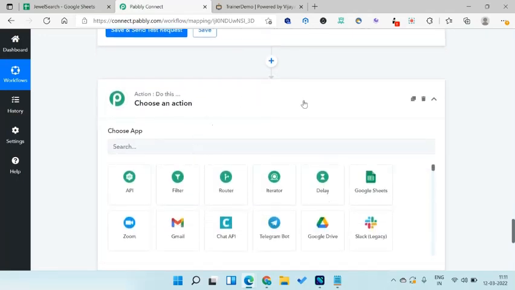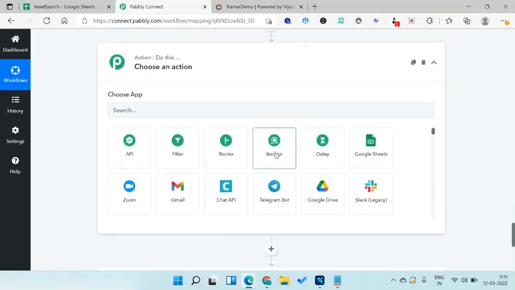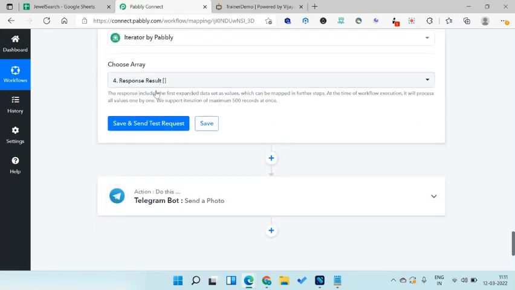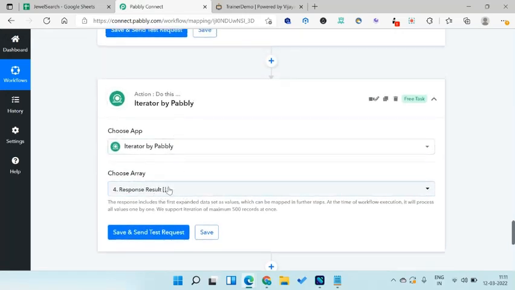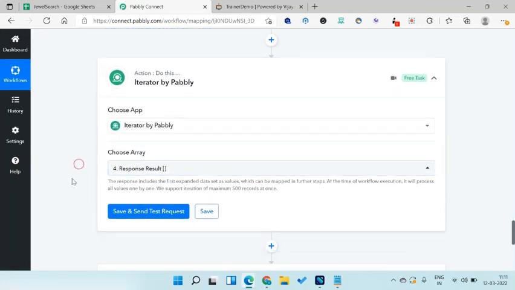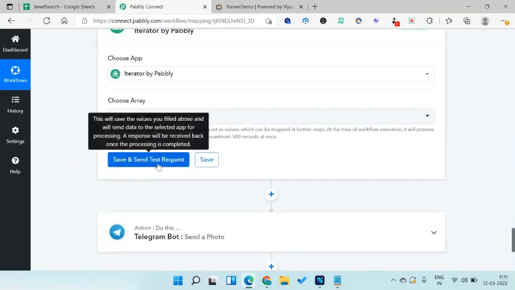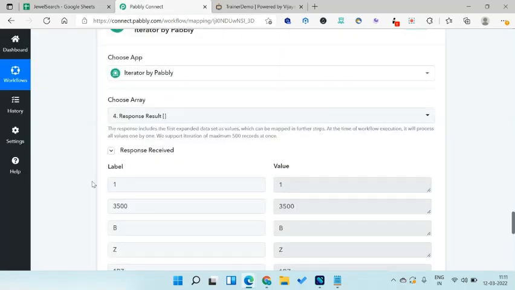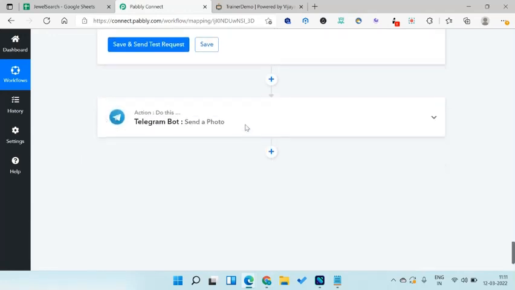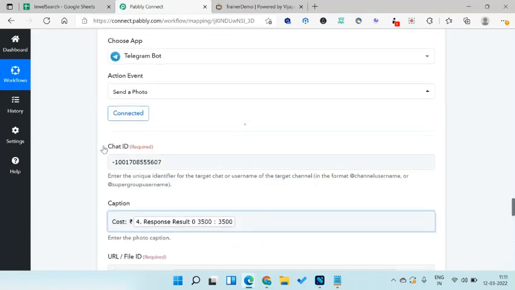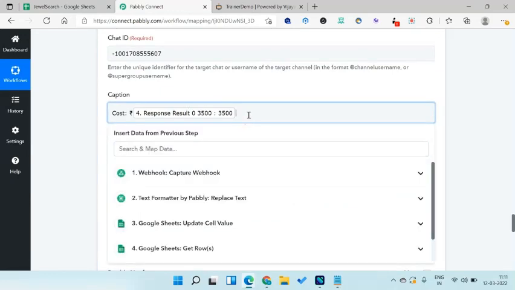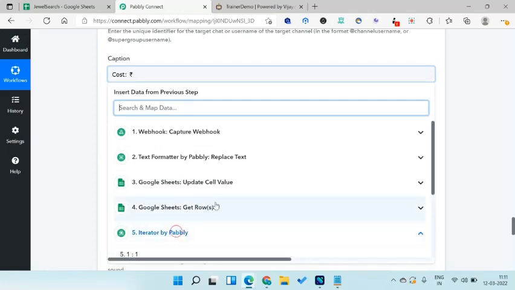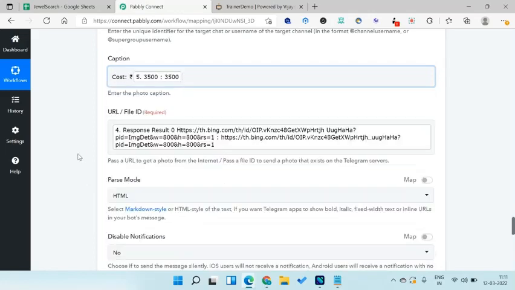And here, next action, what I do is an iterator. It already picks that up because only one array is available in the previous response's result sets. Click on that, it will fetch the first record. Okay, this way. And then here in the Telegram bot, now we need to map these values to the iterator, like this.